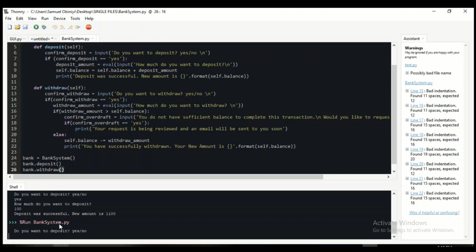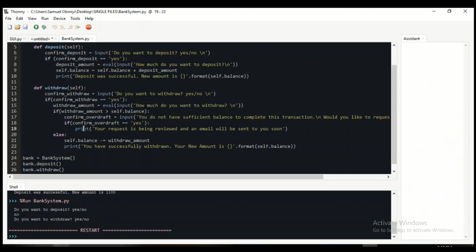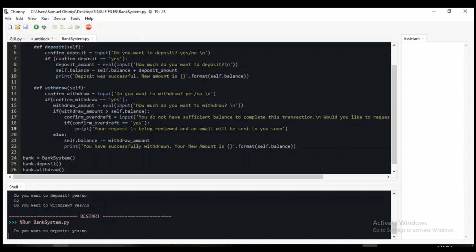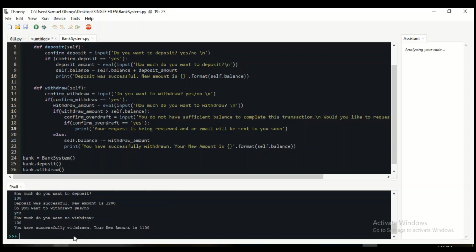So do you want to deposit? Let's say no this time around. Do you want to withdraw? Okay, let me run that again so that you see something. Every time I have to refresh my code all over again, remember that I have 1,000. Do you want to deposit? Yes. How much do you want to deposit? Let's say 200 this time, just to make it different. Your deposit was successful. New amount is 1,200. Do you want to withdraw? Yes. How much do you want to withdraw? Let's say 100. You have successfully withdrawn. Your new amount is 1,100.